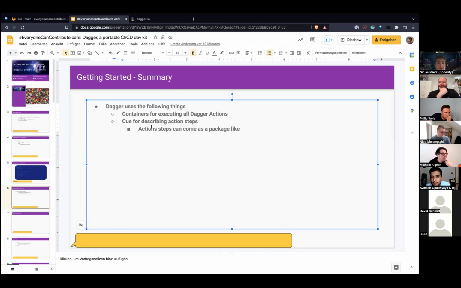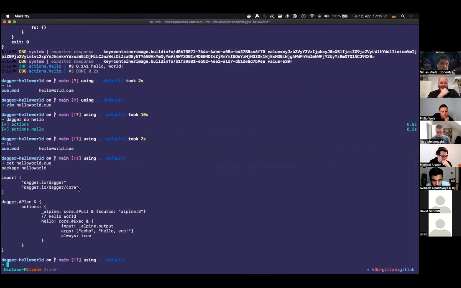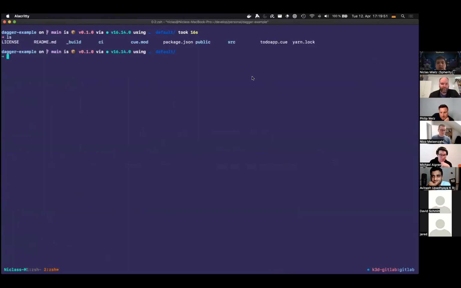That's quite cool. But you would say, okay, this is not an interesting example, because it's only one step. It's not really a complex system, not a real-world system. So for that, we should switch to a brighter example. I prepared now the official Dagger example.